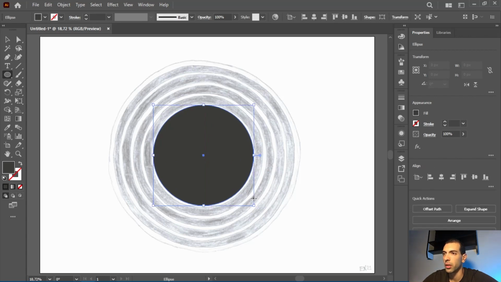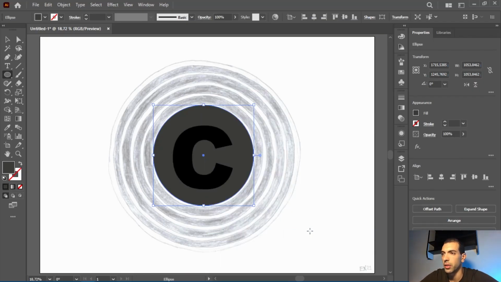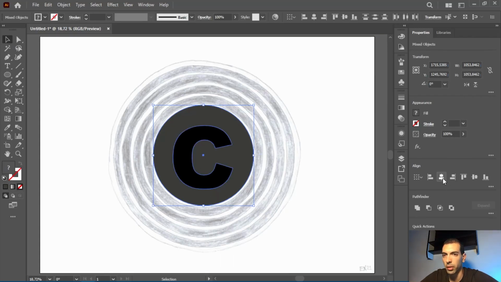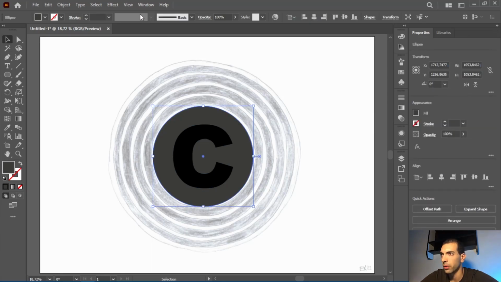I'm gonna leave it here. Right click, arrange, send to back. Selection tool, I'm gonna select both. I'm gonna make sure they are aligned. Horizontal align center, click, and vertical align center. Now they are aligned. I'm gonna click on the circle.